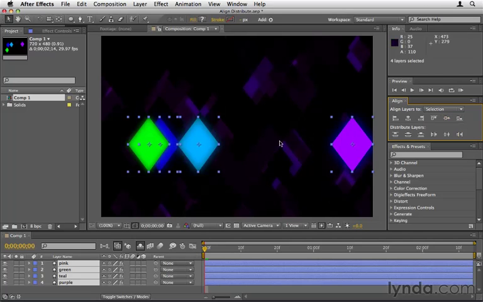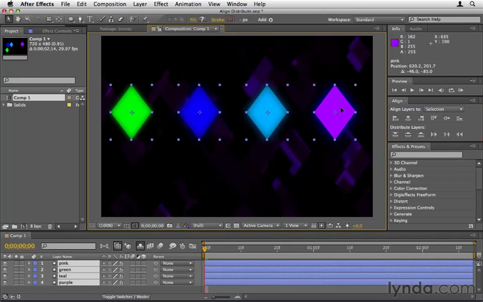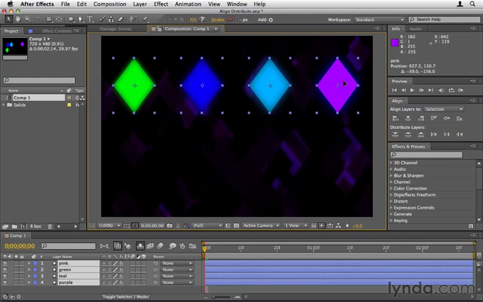Now the next thing I'd like to do is align them horizontally. Right now we have one that's on the far left and one that's on the far right, but I want them to be spaced equally. So to do that, I go to Distribute Layers, and I'm going to select this button, which is Horizontal Center Distribution. Click that, and it distributes these layers evenly, and then we could click and move these around because they are all selected. And now we have a nice even row of diamonds, which looks really cool.